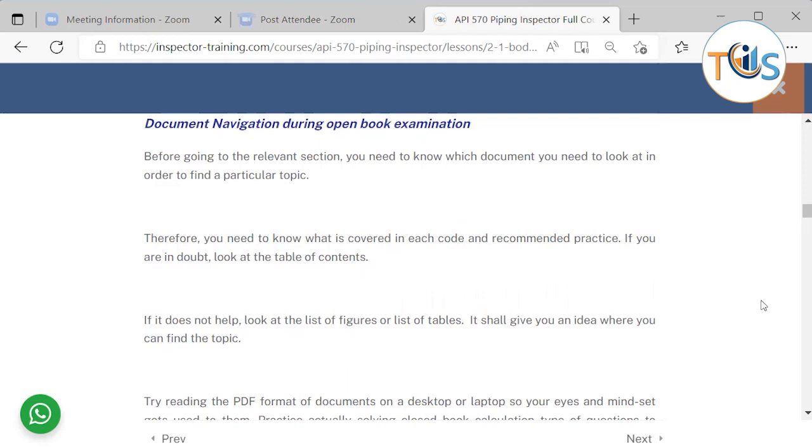Now there are a few hints that can help you. The most important thing is, when you're solving our mock exam questions, please use these codes and recommended practices and actually go to them and frequent them, so you get the hang of it, where you can find that particular information. So that practice helps you a lot.